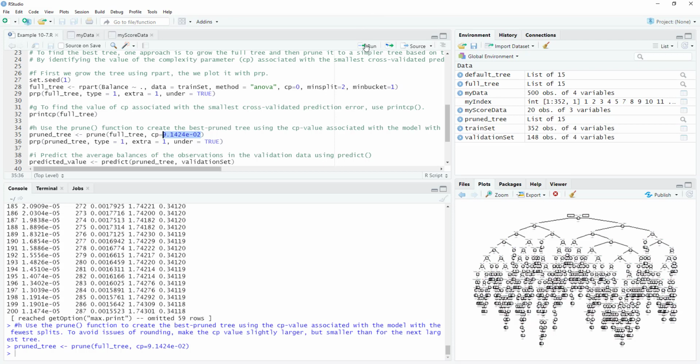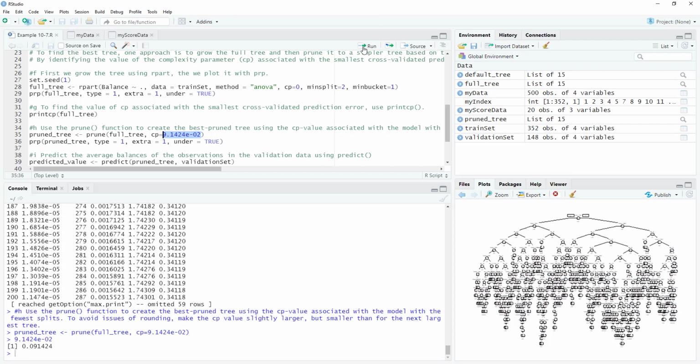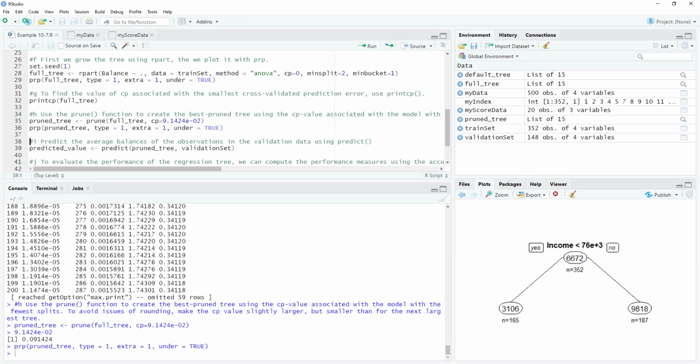And now we're going to produce this pruned tree in line 36 here. Now this tree only has 1 split, and it is very, very straightforward compared to the last tree that you looked at, which was our full presentation.